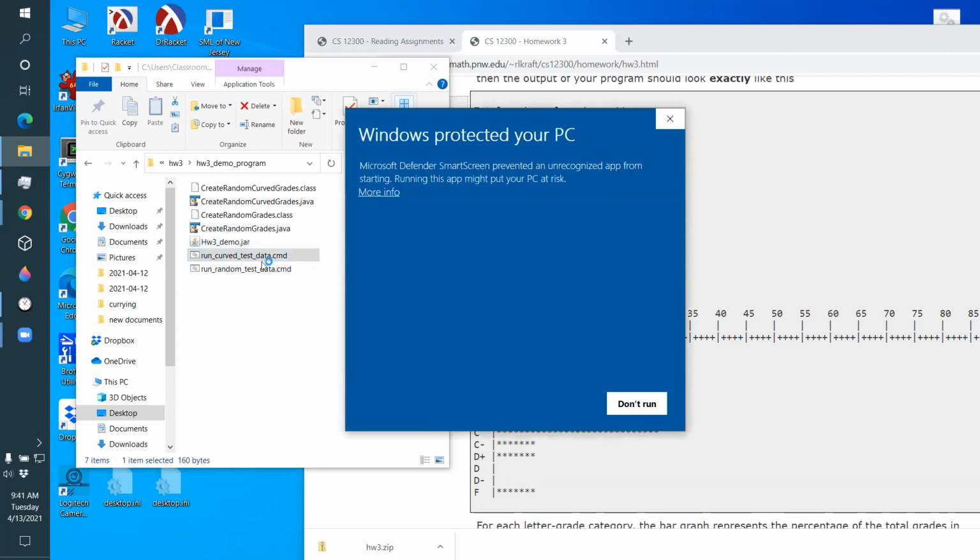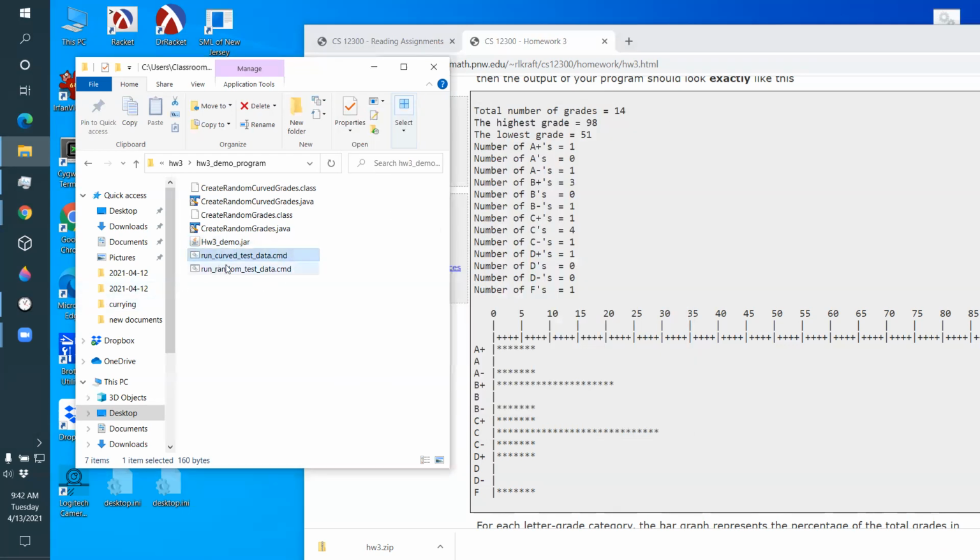These are Windows command files. CMD stands for command. They're programs written in the Windows programming language, which is called the command language. I've created these two little programs. These programs ask you for a number, which is how many grades you want to produce. Then this program will run this program, which will produce a bunch of random grade numbers and feed them into the homework demo. The homework demo is this thing.